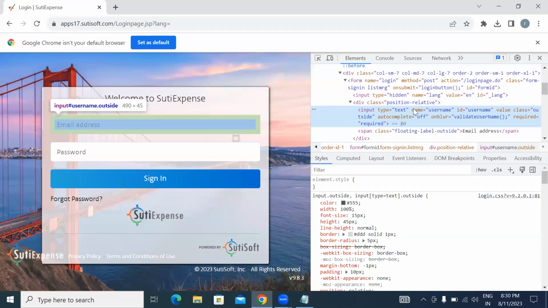First preference, go for name; second preference, go for ID; third preference, go for class. If those are not there, go for required. Clear? Something will be available, you no need to worry.